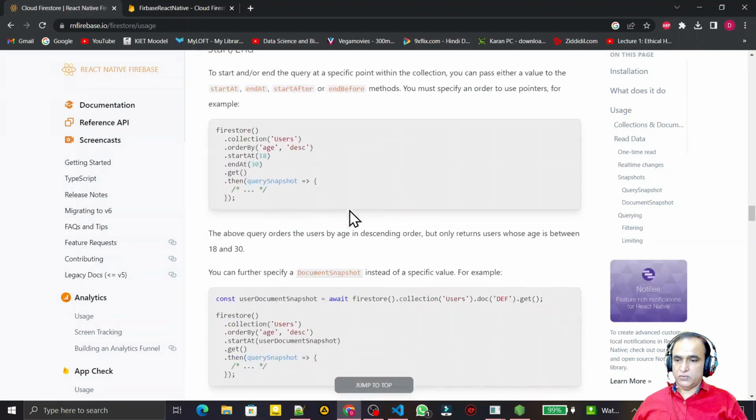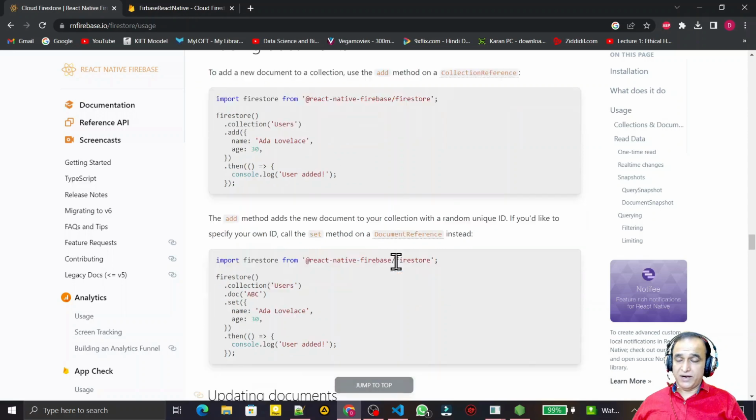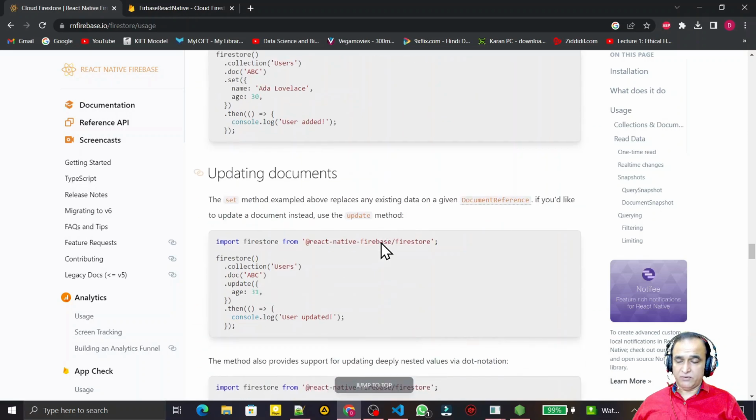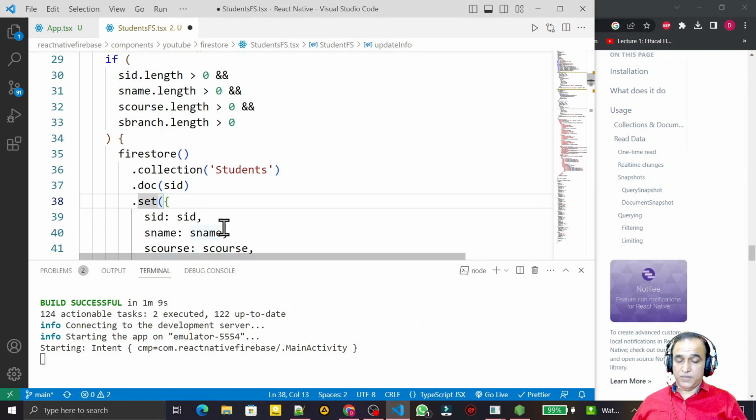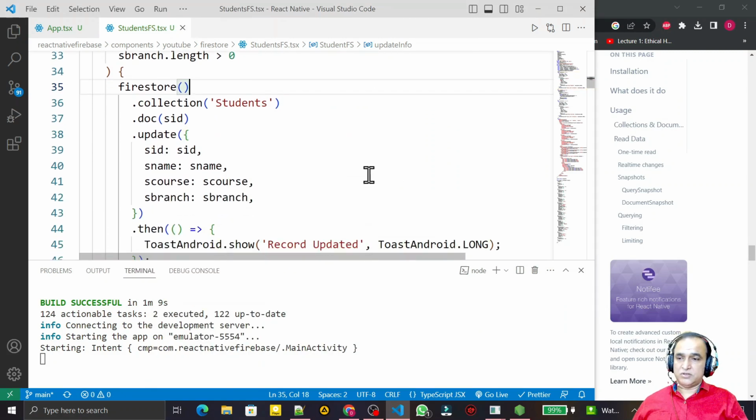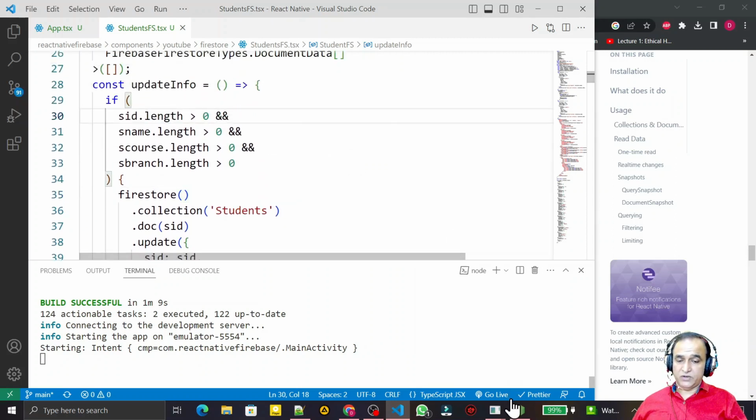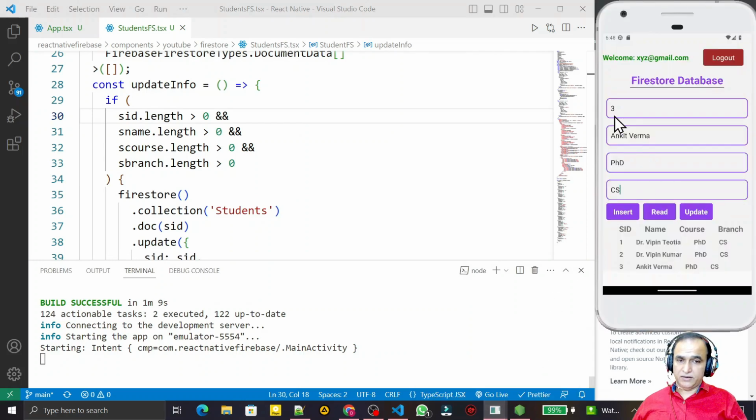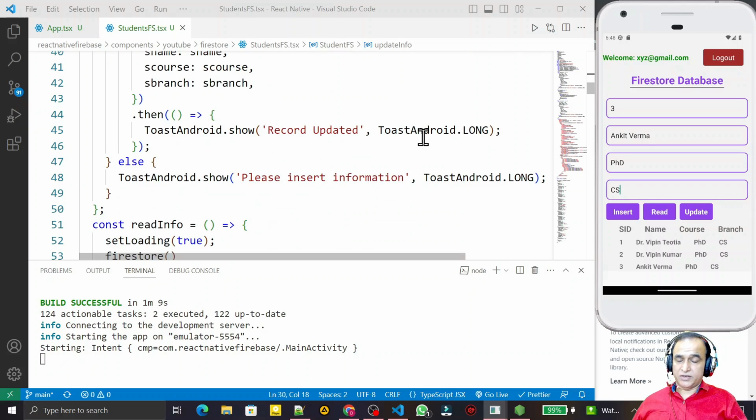So we try to check this: writing data, adding information. We have two functions: add, if we don't want to specify a doc id, but if we want to specify a doc id then we have to use set, and we have an update function with a doc id. So here I use the update function in place of set. Remember, it's the same function with only one word of change, the same code in which we check that we should have the data information available here.